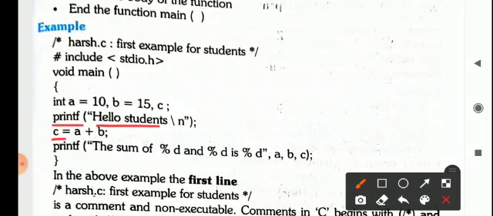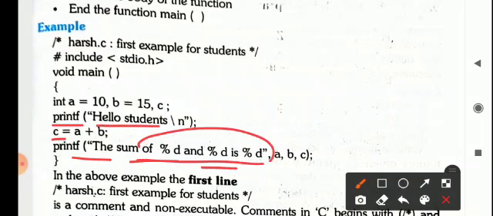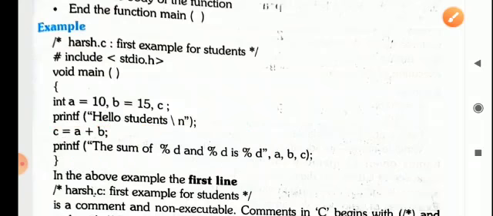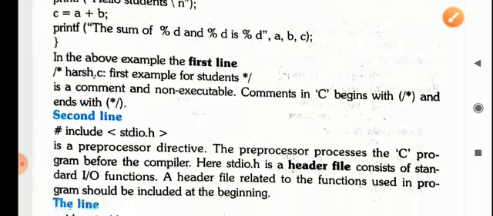This is the logic of the program to add two numbers. C is equal to a plus b. Now, here you can see printf the sum of %d and then %d. Again, this is a format specifier that we will be doing later on in this chapter, A, B, C. So, this way, this is the basic structure of the program.